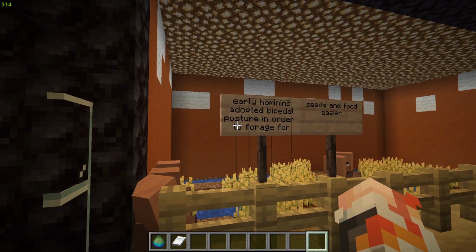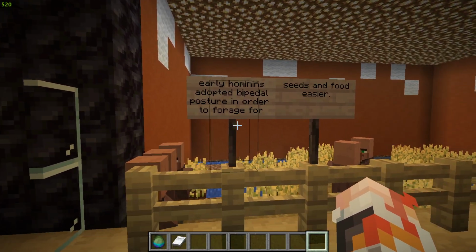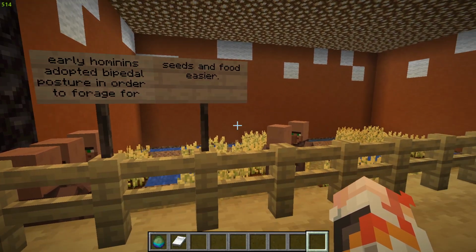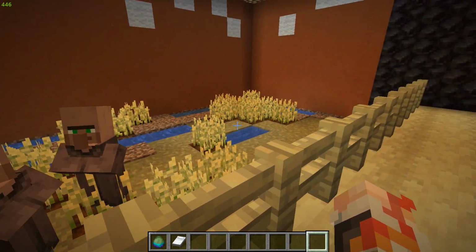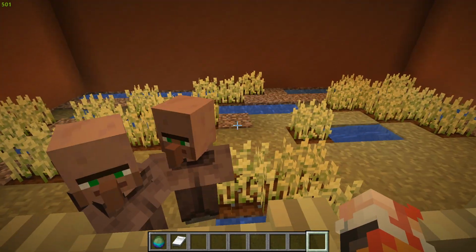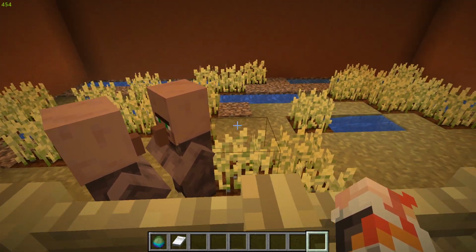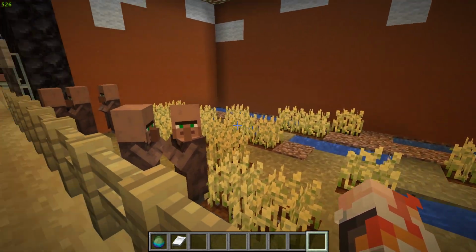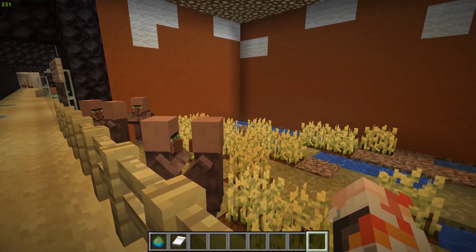Next one. Early hominins adopted bipedal posture in order to forage for seeds and food easier. Here we have a bit of a wheat field, and we have some early hominins gathering some seeds. It would be easier for them to walk around and pluck seed from seed.